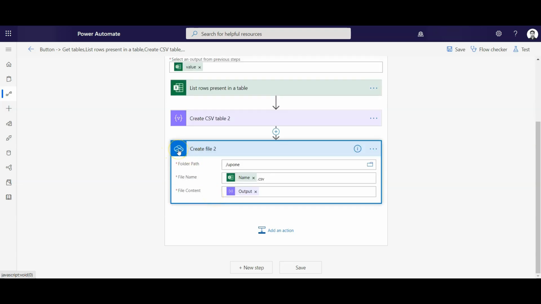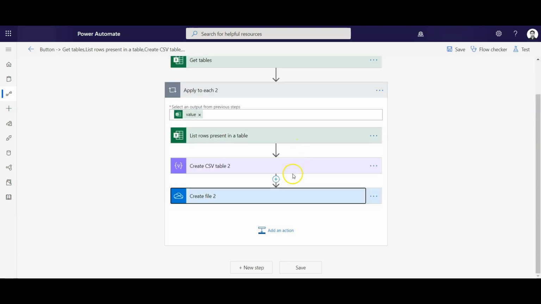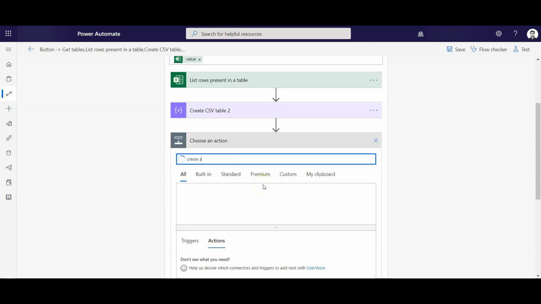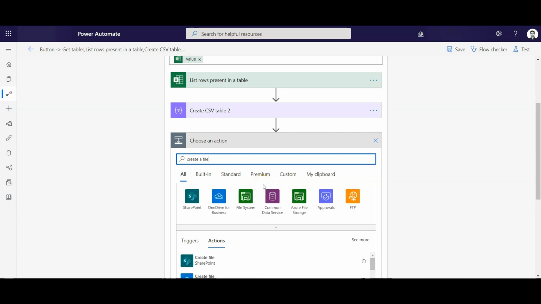So this OneDrive connector for creating a file, if you see the information here, this operation creates a file. So again, all these connectors are searchable by clicking this plus icon here and then add an action. So if you select here and then just search create a file in OneDrive, right?